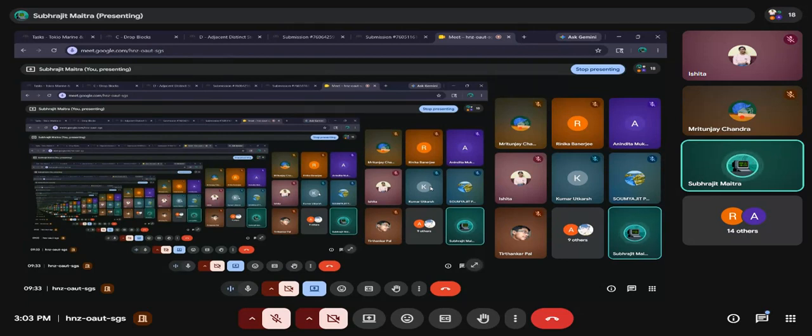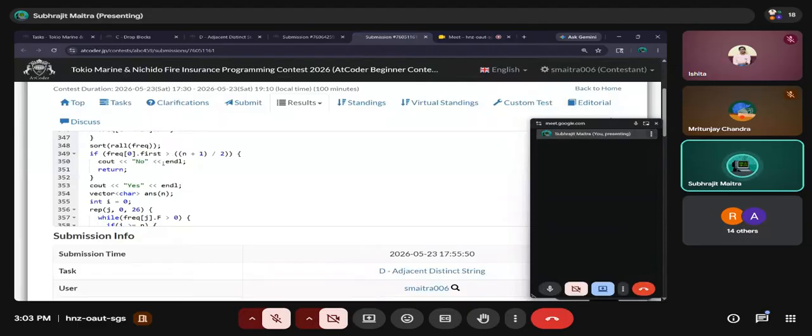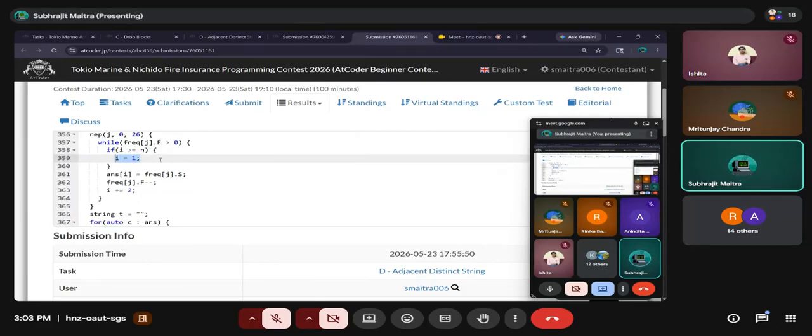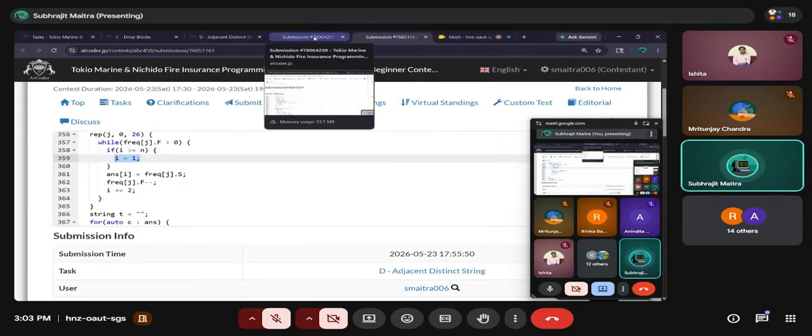For odd indices, you can keep another loop. But this is a good trick that in one loop only you are just changing. Whenever I am reaching the end of the array, I'm coming to the odd indices. Okay. So this is the discussion about question C and D.